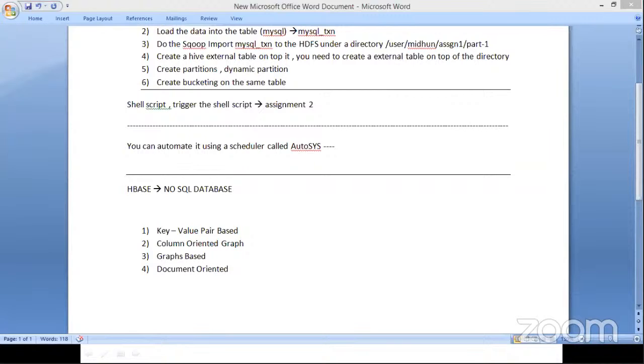Okay, so it's JSON. You can keep the data in the form of key value pairs, JSON. Even blobs, binary large objects, everything you can place in the form of key value pairs. The data will be stored in the form of key value pairs.